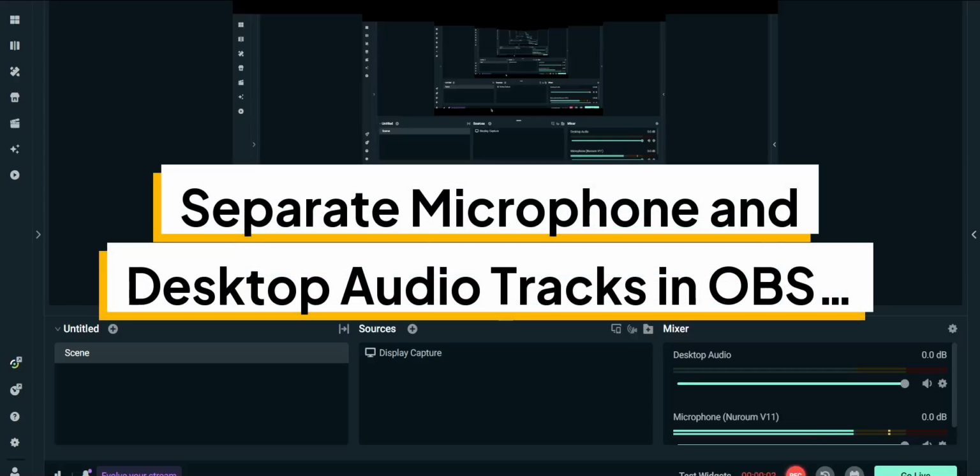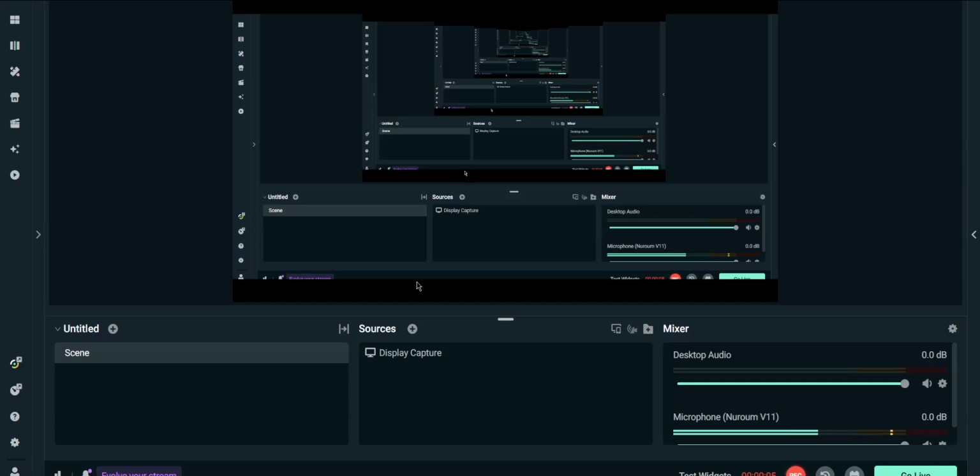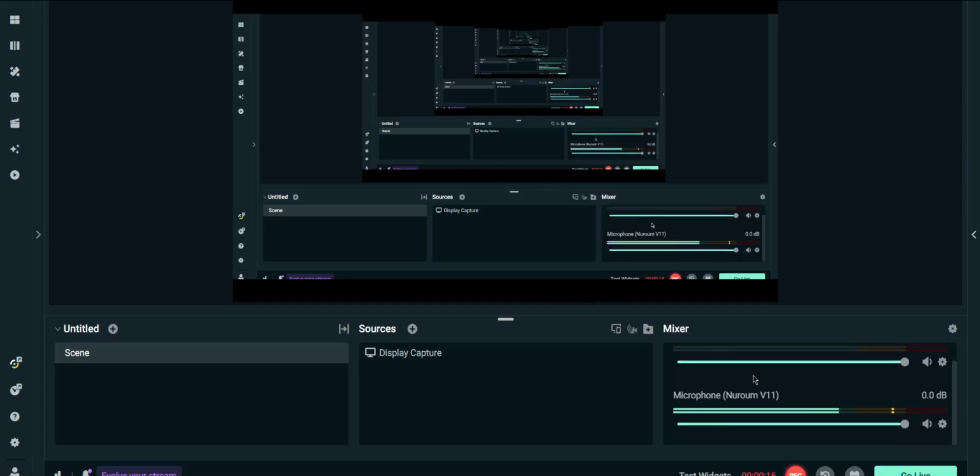In this video, you're going to learn how to set up the microphone in OBS Studio or Streamlabs, because they both share the same interface. They share the same code, so you will be able to know the difference at the end.